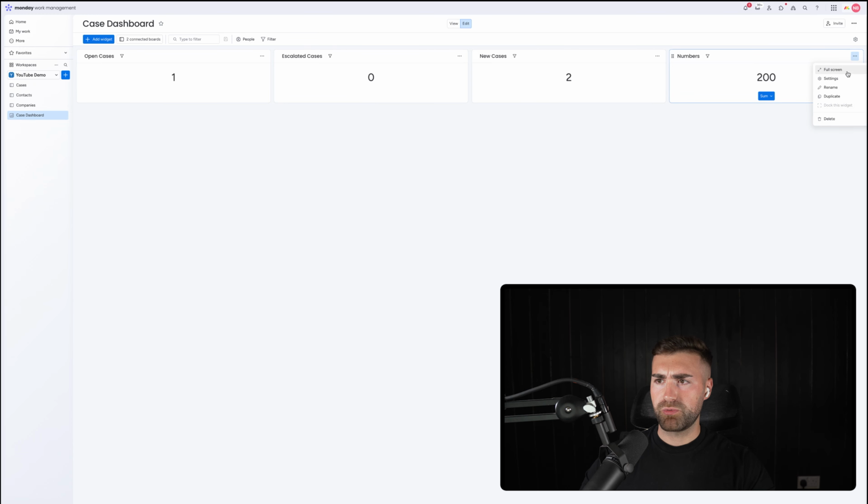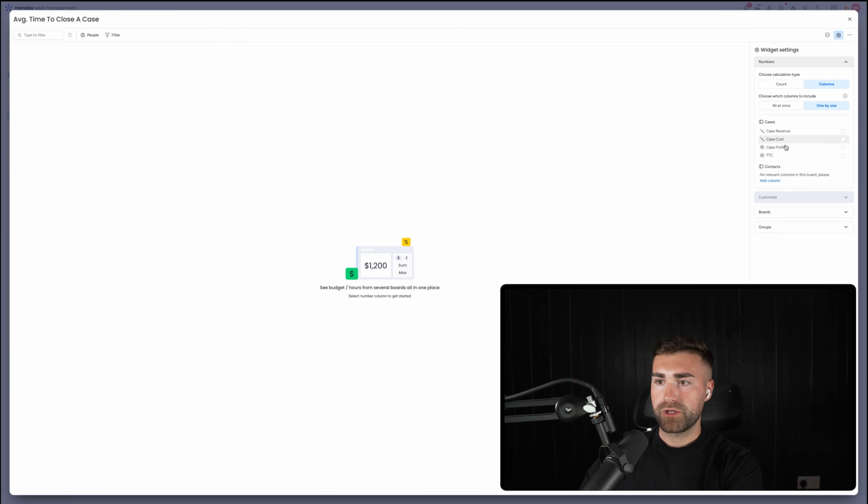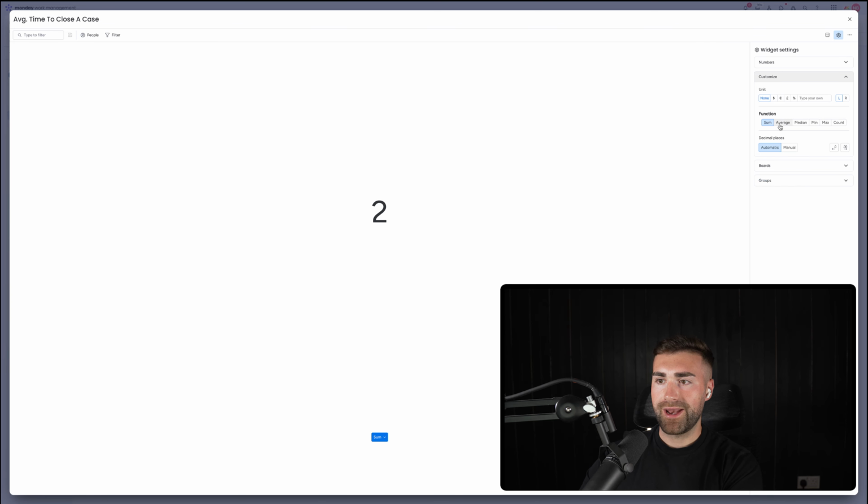And then in this instance, what I want to do is find out the time to close. So the average time to complete a case, or average time to close a case. There we go, hit enter. And what we're going to do in this instance is use columns, and we're going to select one by one, and then we want to use TTC, and then we want to go to customize, and we want to get an average.